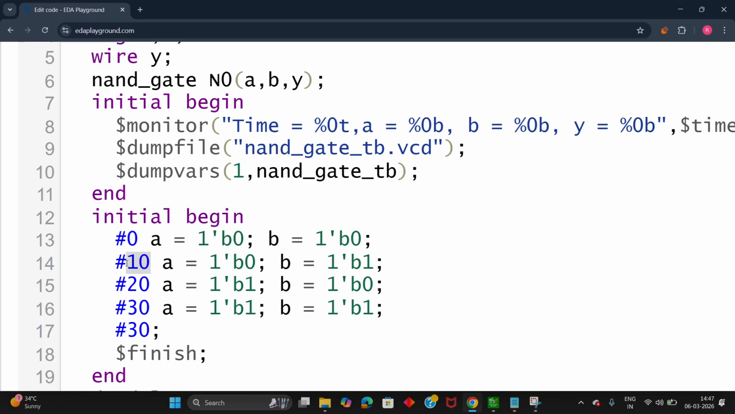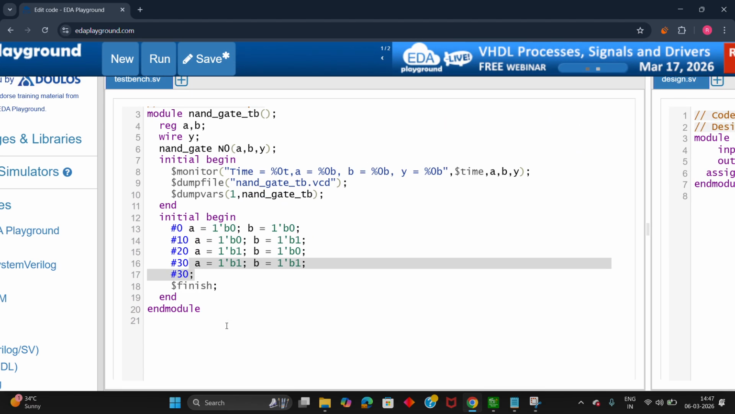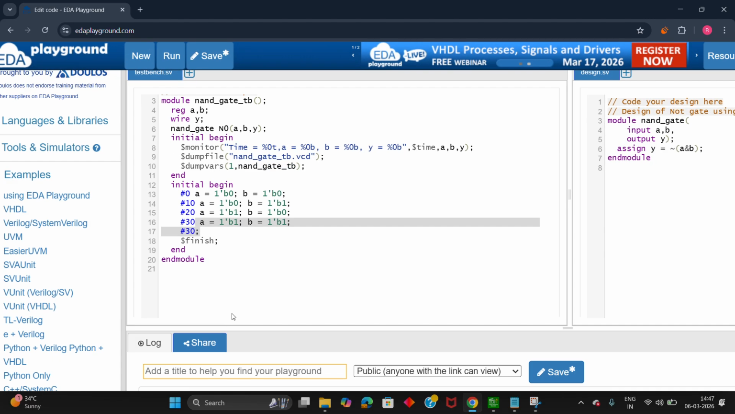After 10 nanoseconds we apply A equal to 0, B equal to 1. After 20 nanoseconds we apply A equal to 1 and B equal to 0. After 30 nanoseconds we apply A equal to 1 and B equal to 1. After 30 more nanoseconds, at 60 nanoseconds, we are going to stop the execution of the simulation. Okay, this is how the code works.